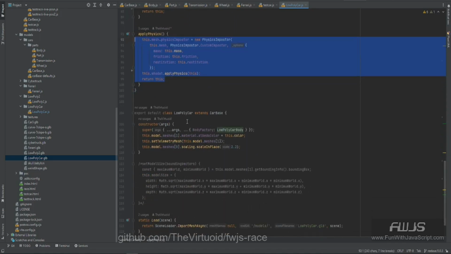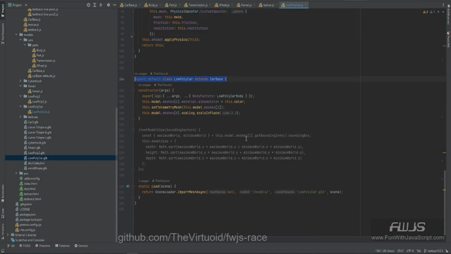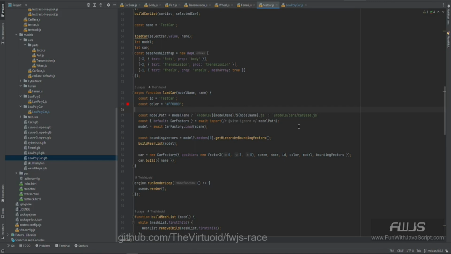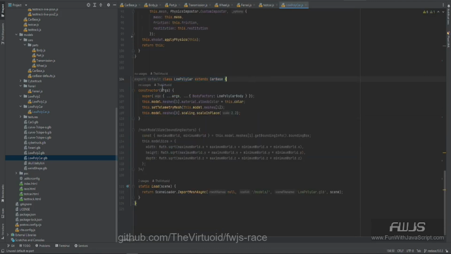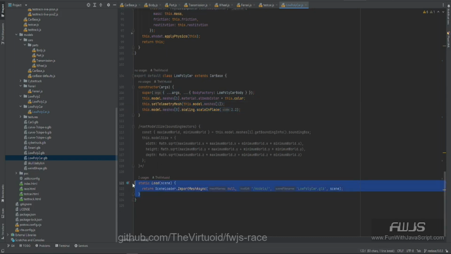And then here's the LowPolyCar default that we're bringing in. So remember, when we were back on TestCar, when we do the dynamic import, we're reassigning default to CarFactory. So each one of these, by definition, has got to have a default export. In this case, the default export is LowPolyCar. And here, it's the same as we've had before. I'm setting the color, I'm setting the telemetry mesh, and I'm doing a scaling and all that kind of fun stuff. The key here is also the static load. I'm redefining the static load, so I will import the lowpolycar.glb file. So that's basically now how the Ferraris and the LowPolyCars work.